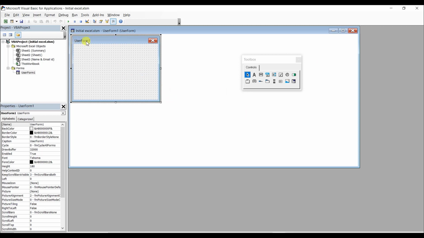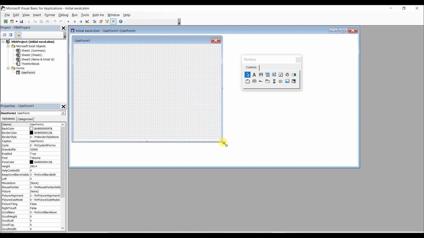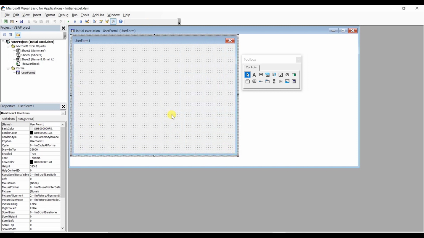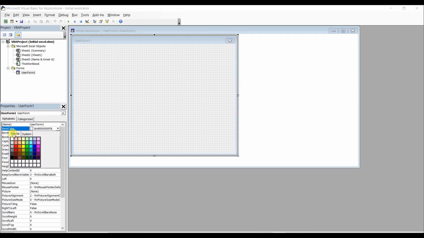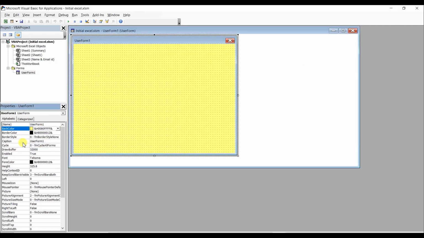Right now this is called UserForm1, and the default name given to it is UserForm1. You can change this, but without any space. Right now I am keeping it as UserForm1. By dragging this, you can increase the display size. So let us start with the properties. One property available is background color. If you want to change the background color, let us say I am keeping it yellow right now. And for the border I am keeping it black, and there are different options.